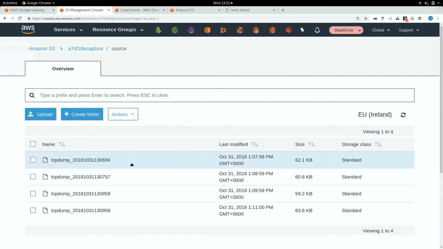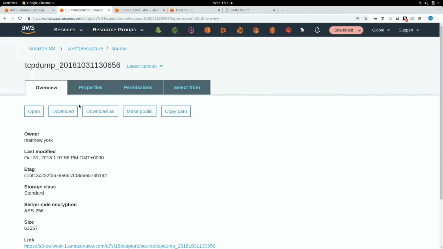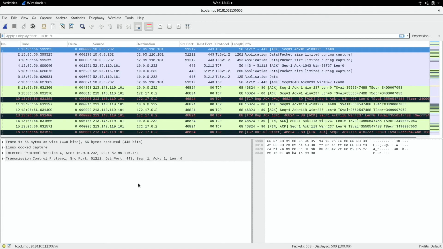And obviously, as you would expect, we can download those and open them in Wireshark and do whatever you like with them. Nothing clever there particularly.